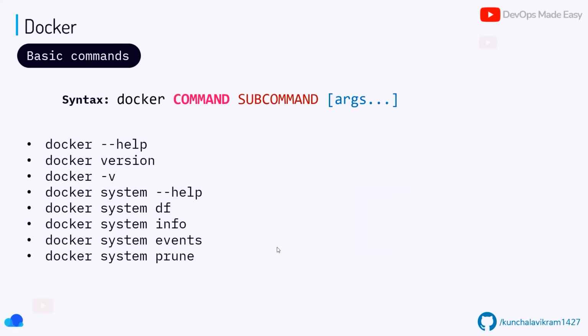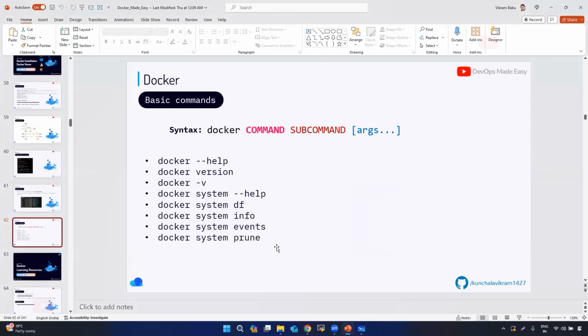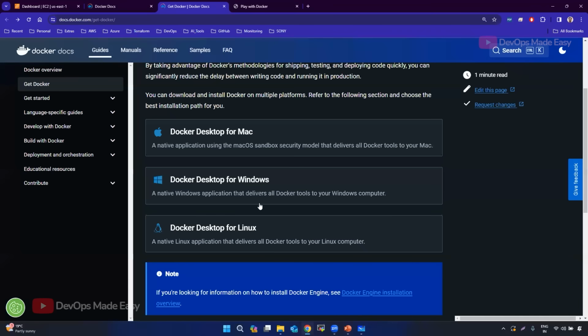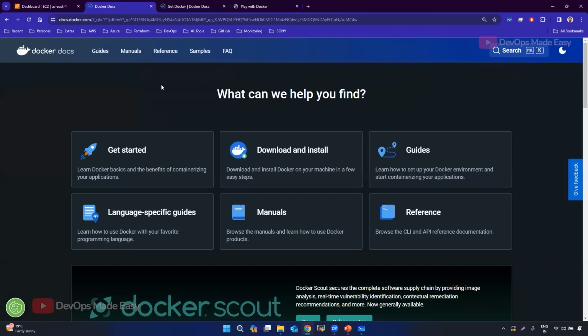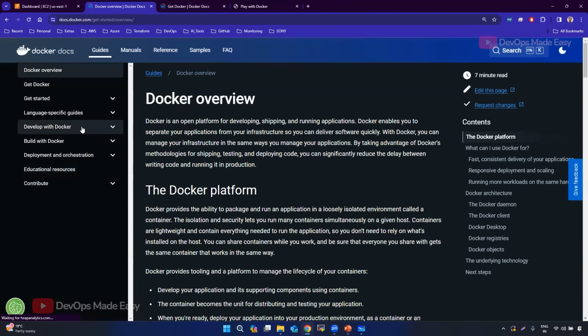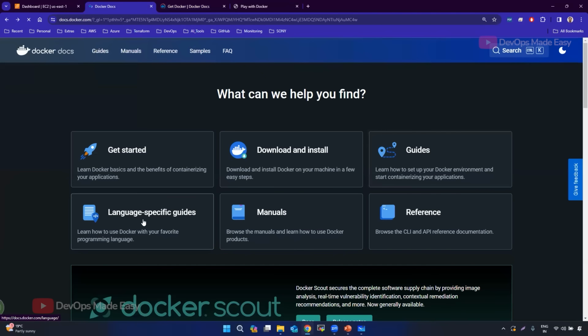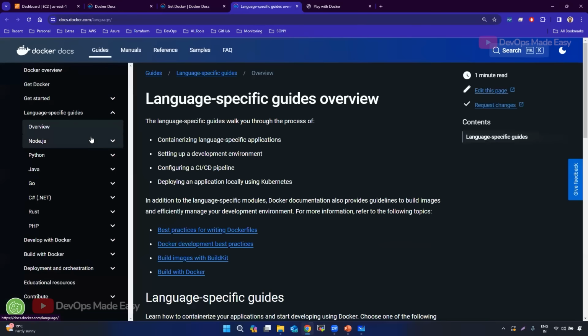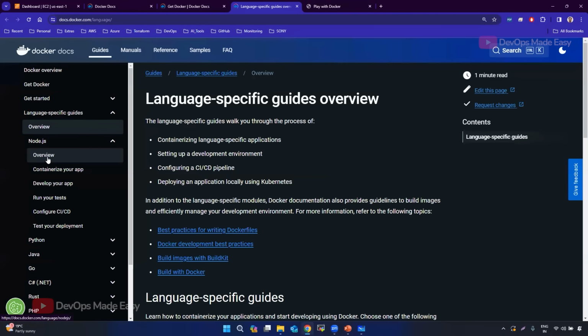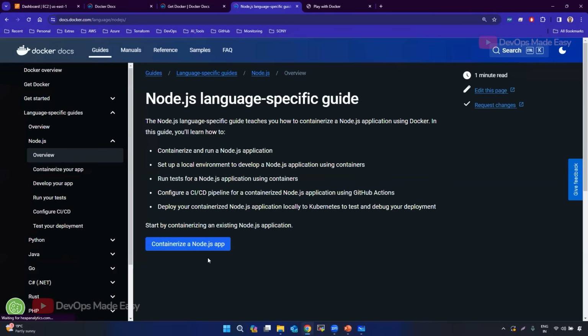Now let's quickly install Docker, and after that I'll also show you how Docker Desktop looks on Windows. Going back to the Docker docs, you also have guides which you can follow. One thing you need to implement after Docker is Dockerizing applications. You have Node.js based applications, Python, Java, Go, and a step-by-step tutorial for containerizing a Node.js application.